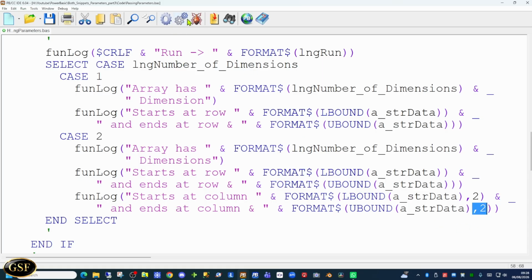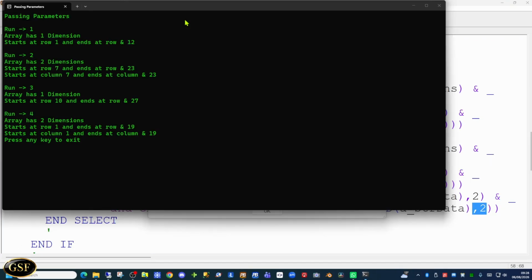If we run our application once more, we get back 4 sets of information. For the first run, it had 1 dimension and it starts at row 1 and ends at row 12. For our second run, we had 2 dimensions, which start at row 7 and ends at row 23. And the number of columns is from column 7 and ends at column 23. So using these commands, you can quite easily determine the number of dimensions within an array and their upper and lower boundings, both for rows and columns.